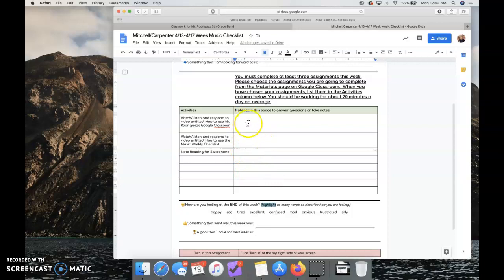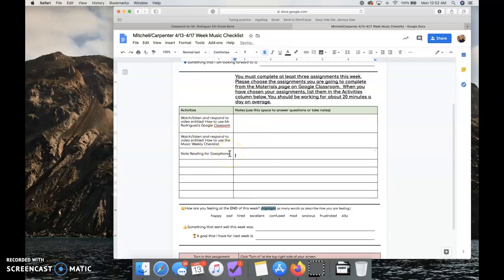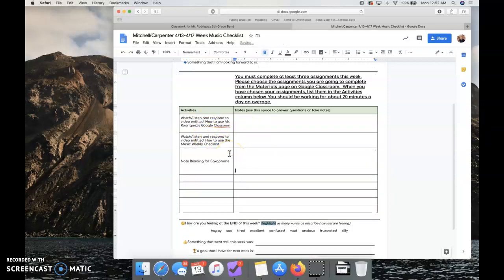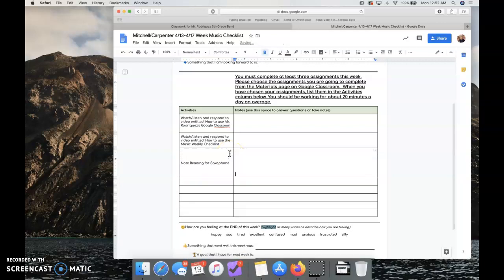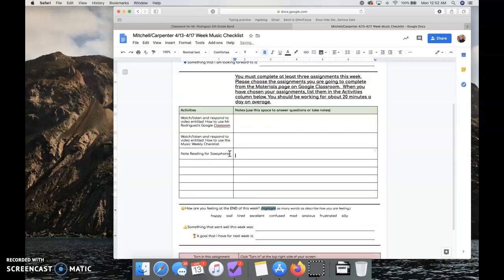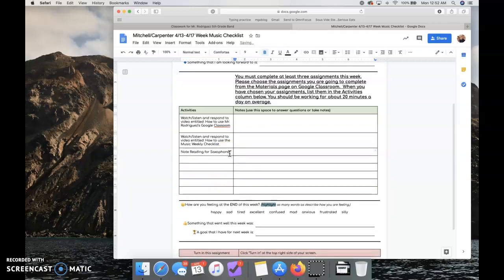Okay, and these boxes look small, but you can see that these expanded because I typed more. This will expand as you type. I'm hitting enter right now. Okay, so these boxes will expand and get as big as you need them to. So if you feel like writing a ton about a listening example that you just did, go for it. Okay, there's no maximum length or minimum length or anything like that.